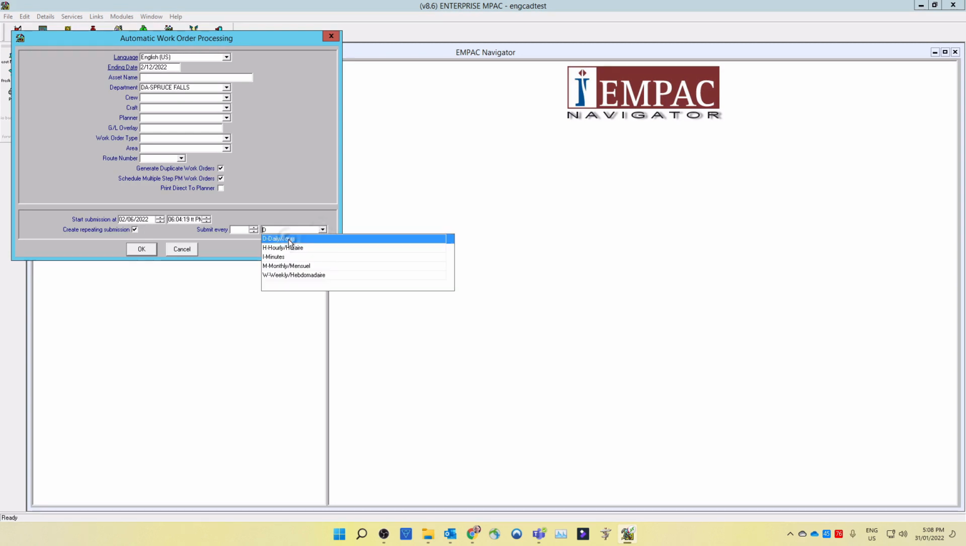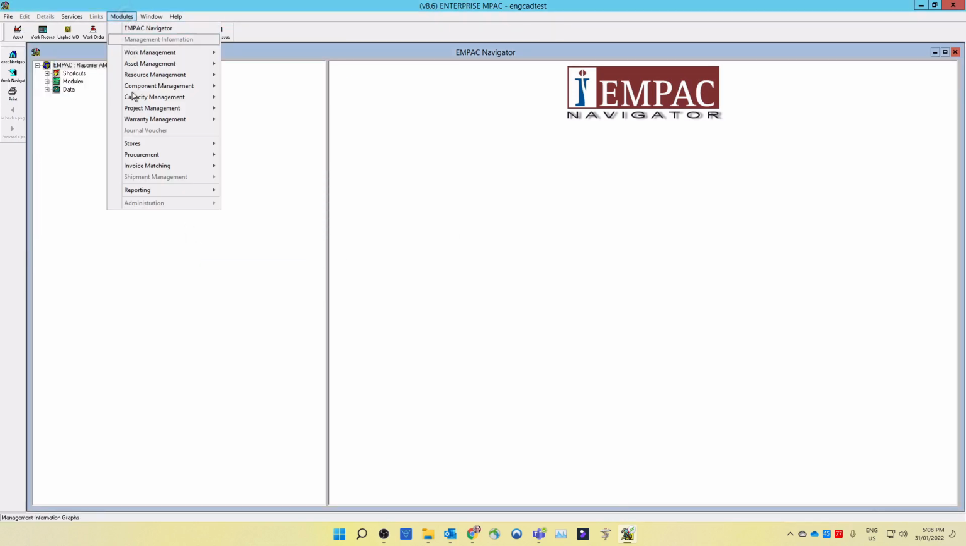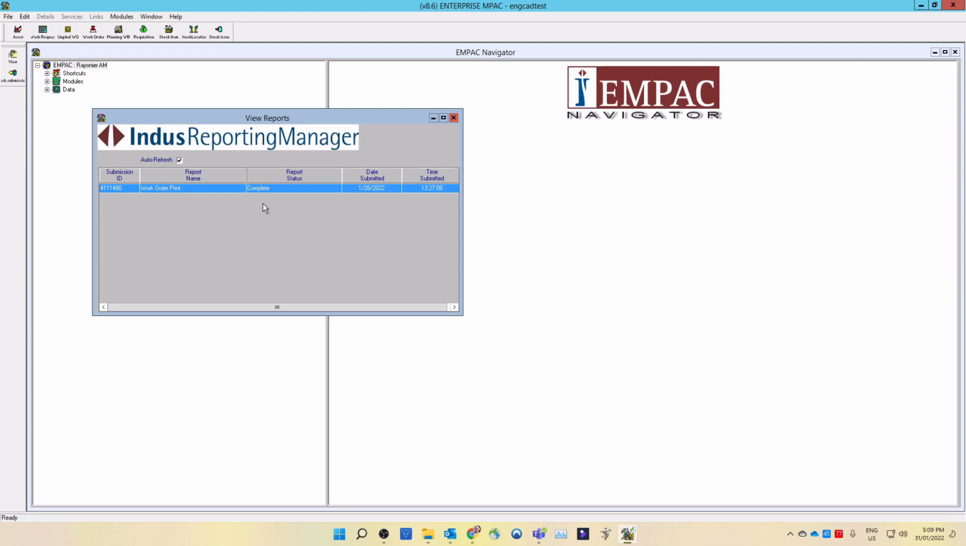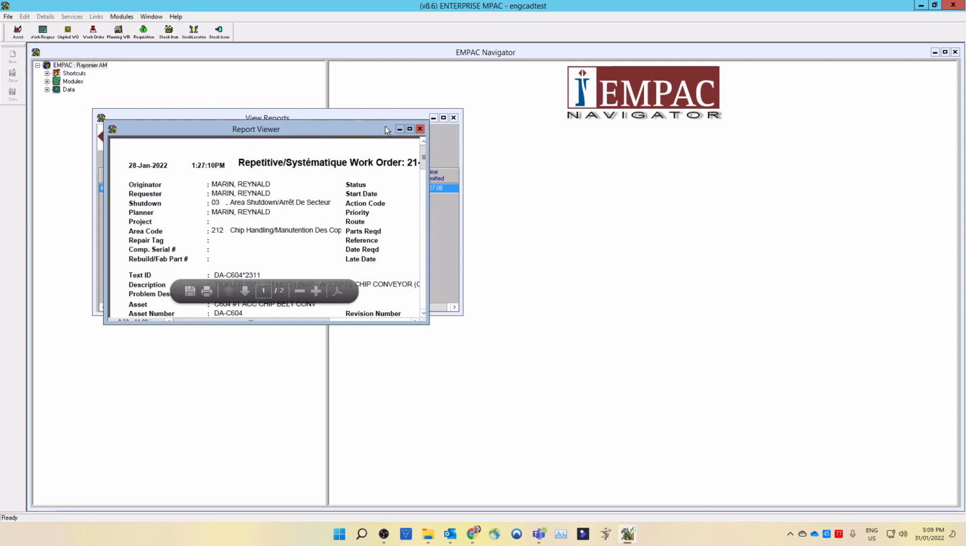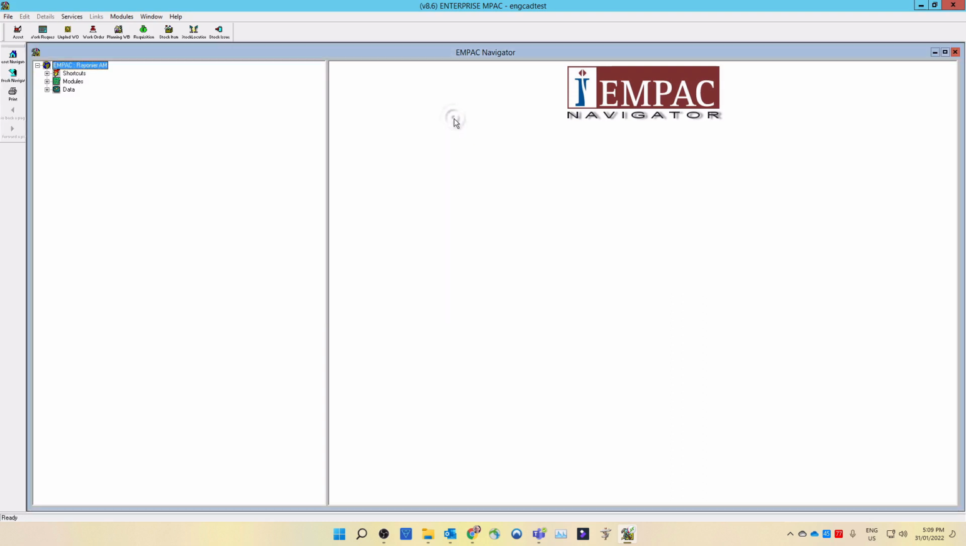To view the report, select Modules on the top menu, then select Reporting from the drop-down list, then select View Reports. The Report Viewer, IRM, will open. Select the report to view from the list, then select the View Report icon from the left-hand side toolbar. These reports will include 1. Automatic Work Order Register. 2. PM Service Notices. 3. PMs to be scheduled report.